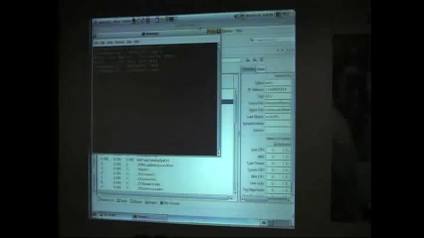So I have a small program here. I've already built it using Sun Studio, but the code is very simple. The code is just this much.